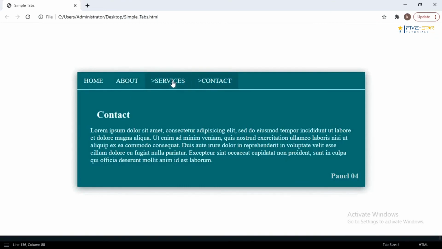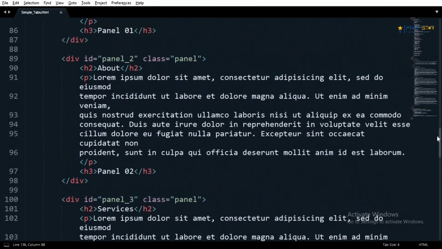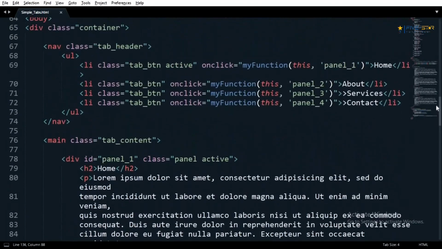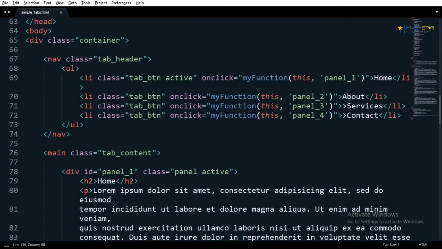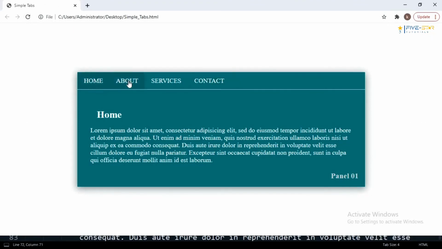Okay, we have some problems in the code. Let's remove the extra brackets. We will scroll up and remove these extra brackets. Now save this. Okay, now we have nice top buttons, and whenever you click on any of the top button, the content of that top is being displayed.